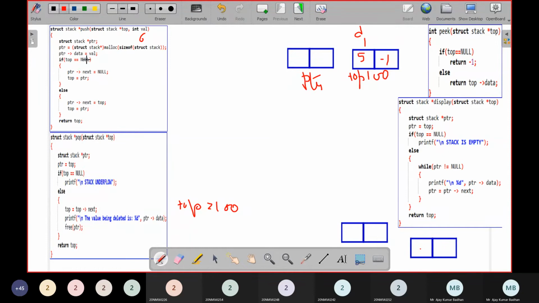So first, what I have to do is pointer data equal to value. What is the data I have to insert here? 6. I am inserting 6 here. Now I will check whether top is equal to null or not. What is the value we have in top here? You can see here, 100. So top is not equal to null, which means this is not the first element we have created. We are creating another element. So the if statement will not be executed. The if statement fails, and then the control comes back to this particular location.